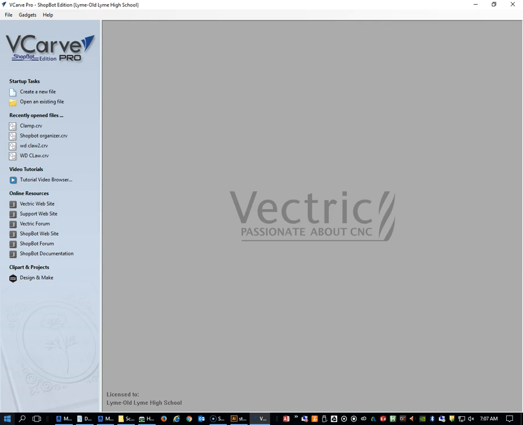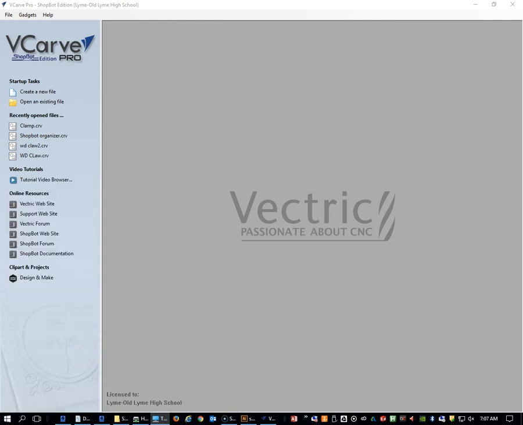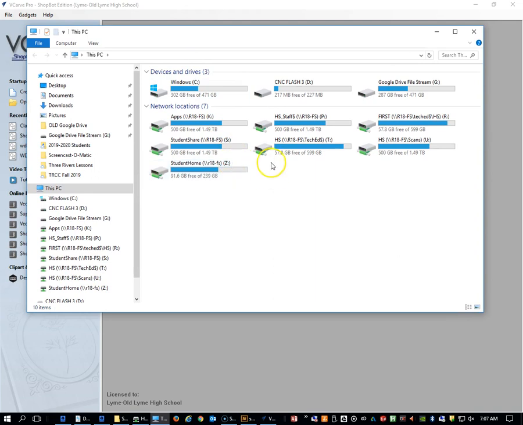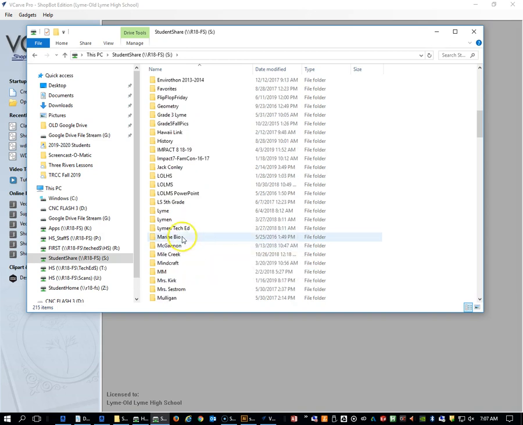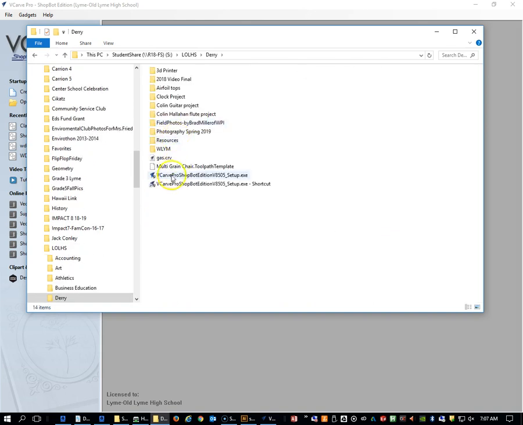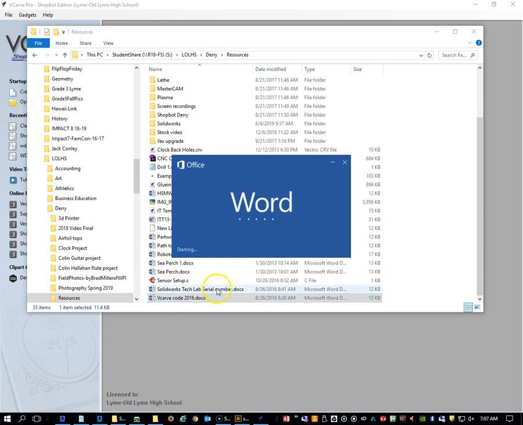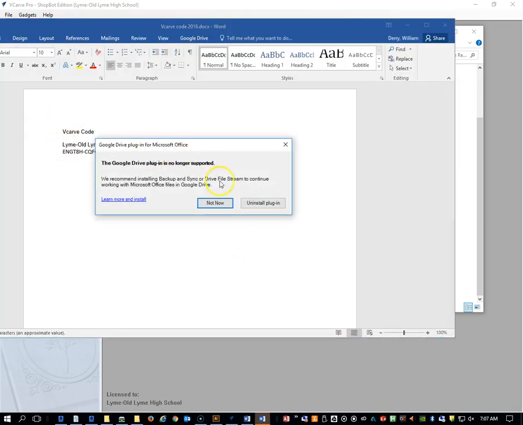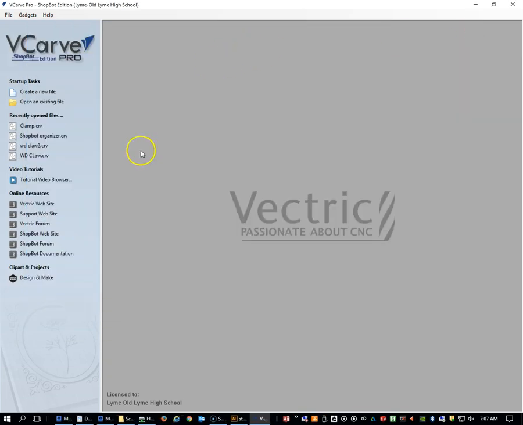If you haven't launched the program before, you're going to need to put in a password. You'll get a message that's asking for a password. If you go to your File Explorer and go to the Student Share, you can go to LOLHS and Dairy and Resources, and at the bottom there's a VCarve code. When that comes up, you're just going to copy this into the username and copy this into the password, and you should be able to launch the program.